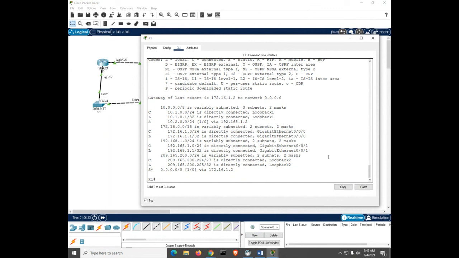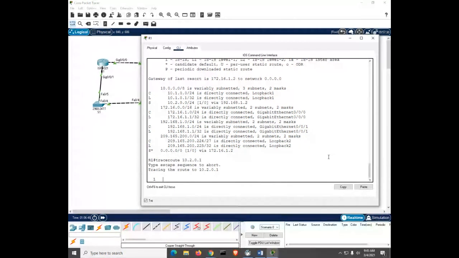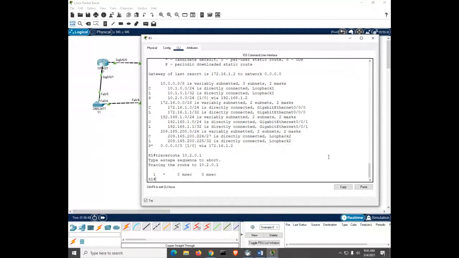So on R1, we are instructed at the top of page 9 to issue the command traceroute, which can be abbreviated just to trace, 10.2.0.1. And it traced the route to 10.2.0.1. Now let's do traceroute again. I'll abbreviate it this time. Trace 209.165.200.193.